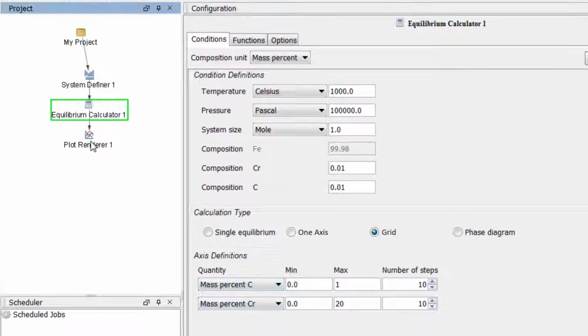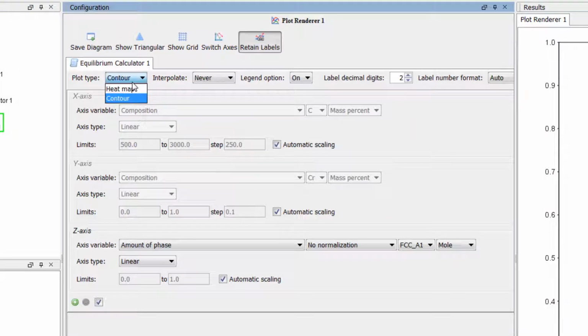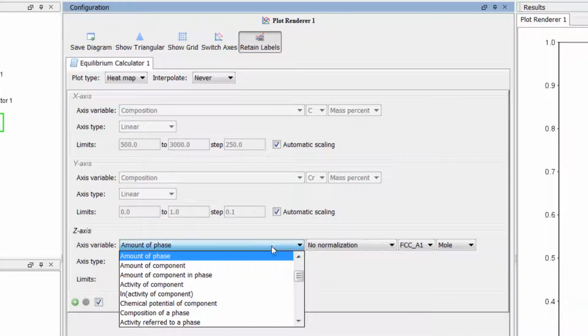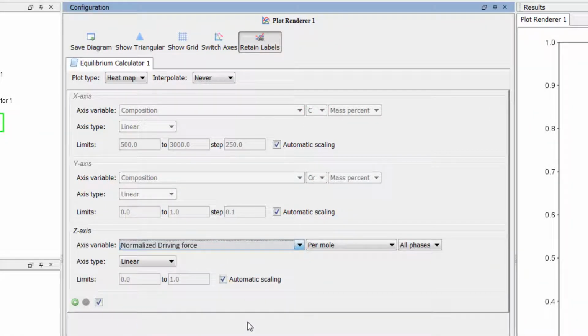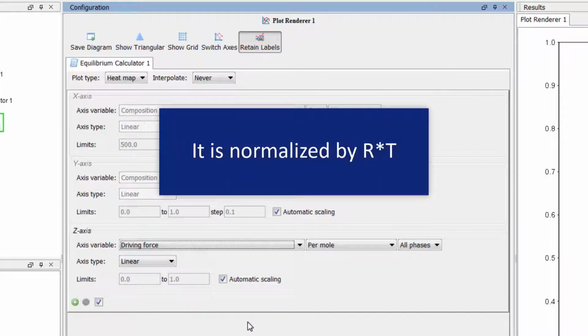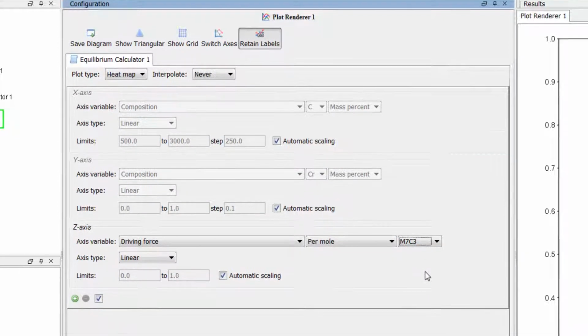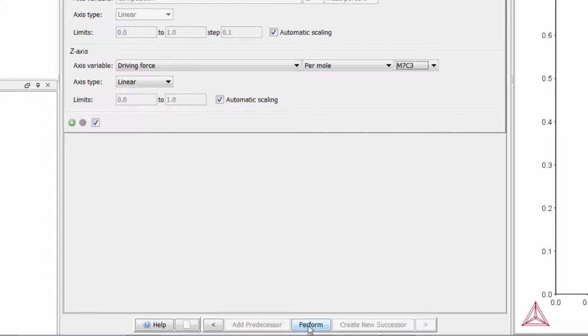Now click on the Plot Renderer node. Set the plot type to heat map. The first two axis variables are carbon and chromium, which we set in the equilibrium calculator. Set the third axis variable to normalized driving force. If you have an older version of the software, select driving force. The name was changed to clarify that it is normalized by R times T. Set the phase to M7C3, because that is what we are looking for. Our calculation is now set, so select Perform at the bottom center of the program.